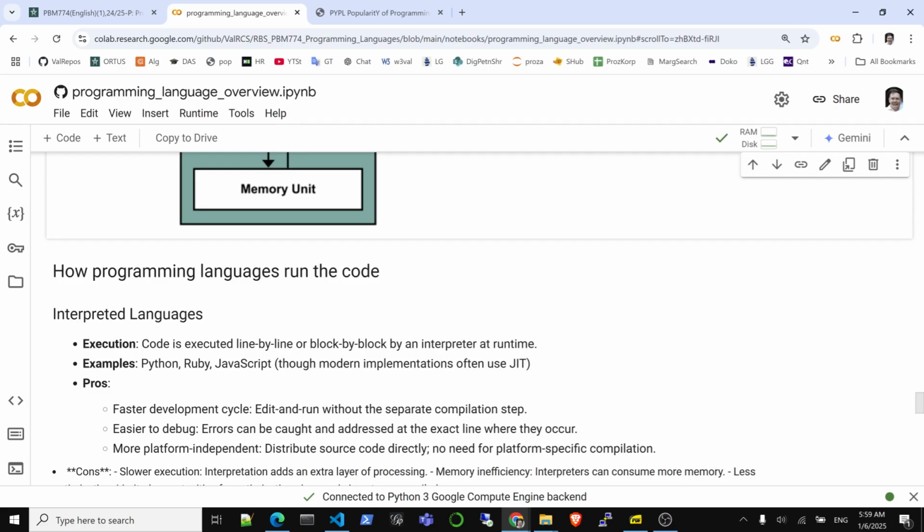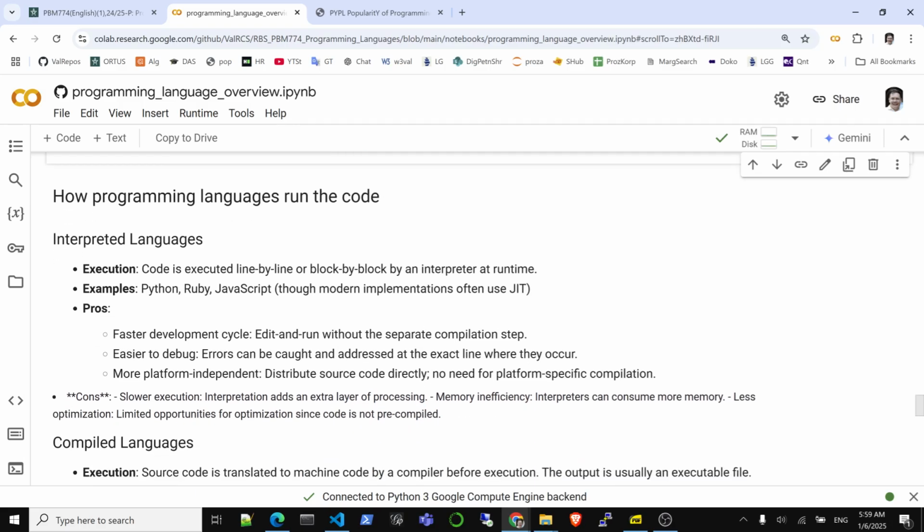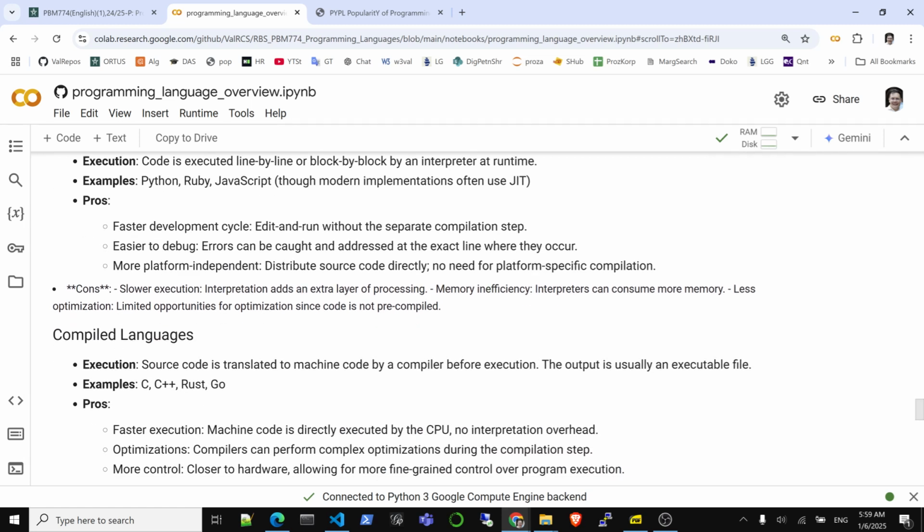Interpreted languages, classical. But the problem is, of course, that this interpretation step adds an extra layer. There's memory inefficiency, and if you look at the language speed benchmarks, these are the slowest languages, right? How about compiled languages? C++ is a good example. Usually you compile the code and you get an executable file, right?